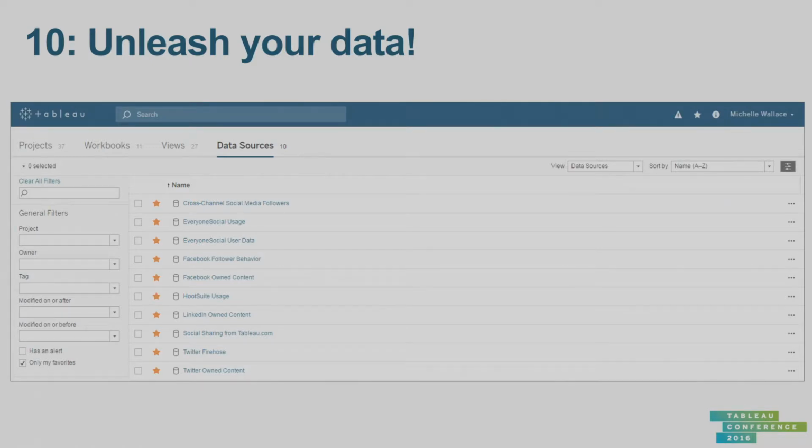I believe that social media data is useful for more than just a social team and more than just a marketing team. Social data contains insights that can be helpful across the entire business. So my last tip is just that: share your data.